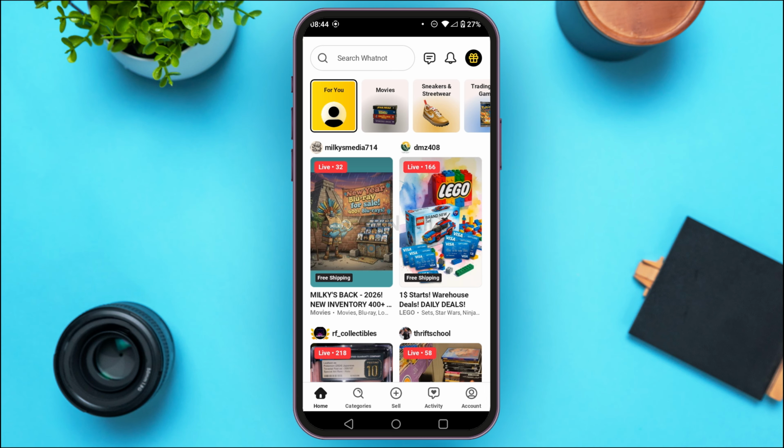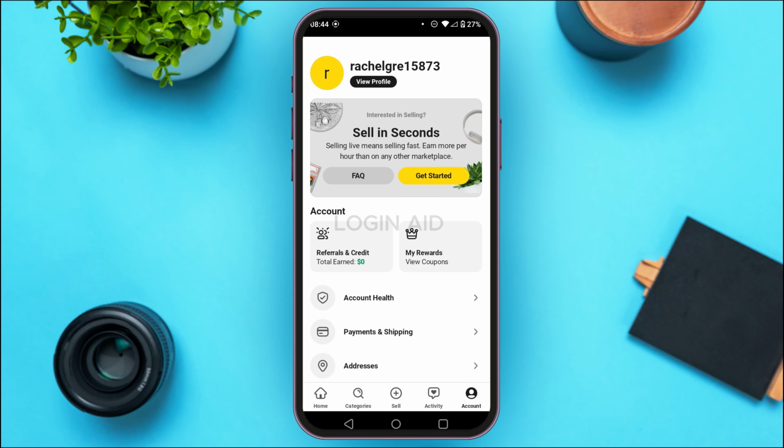For that, what you have to do is tap on the account icon that you can see at the bottom right corner of your screen. Now you'll be led to the account interface. You'll be able to find various options over here. What you have to do is find this option for payments and shipping and tap on it.